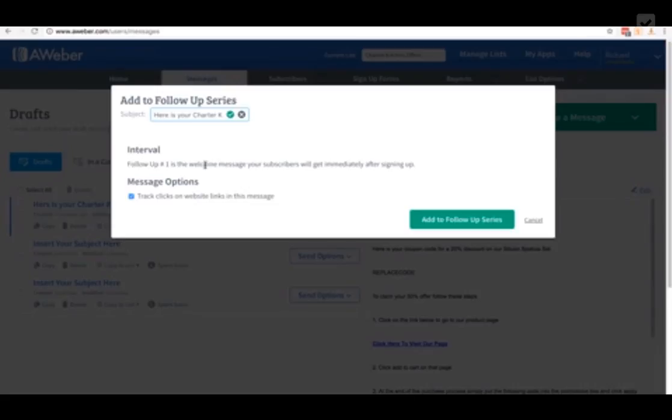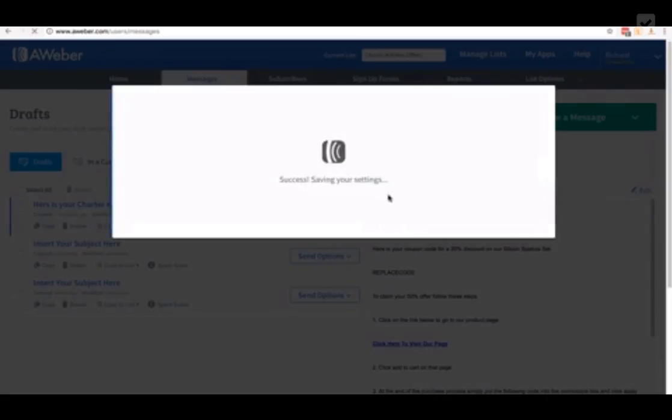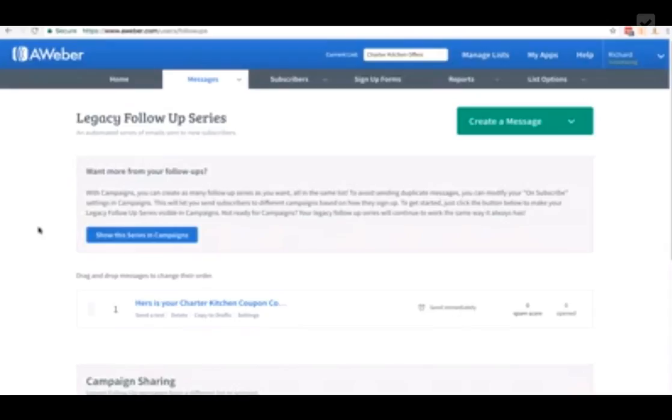So in this case, follow-up number 1 is the welcome message your subscribers will get immediately after signing up, which is exactly what we want, because this is our emails sending them their coupon code after they've confirmed they want emails from us. So I just click on add to follow-up series. You can see success, saving your settings, and that's it. There you go. Now at this point, you can add other emails if you wish. We are going to be talking about email series in the next module. But for now, that's exactly how you set it up. So now when someone opts into your page, they will receive this email. And that's literally how easy it is to start building your list.